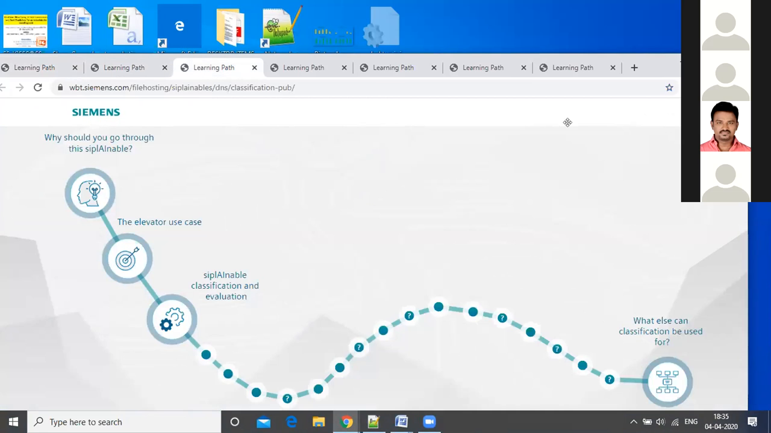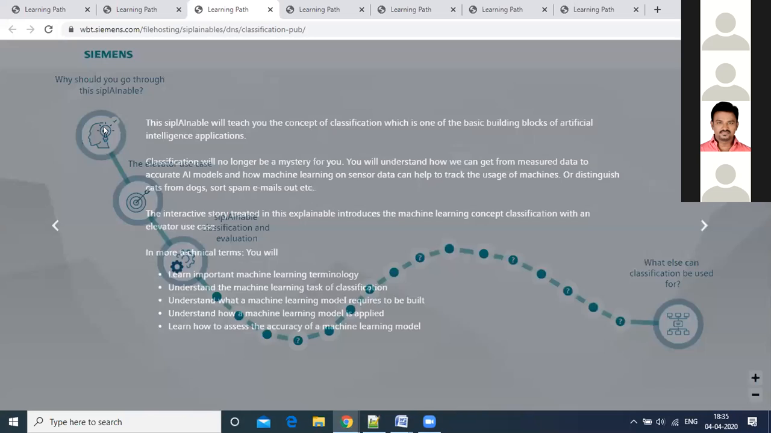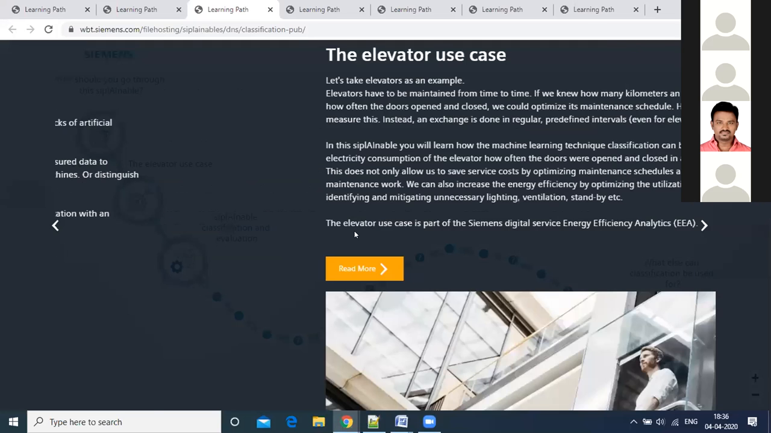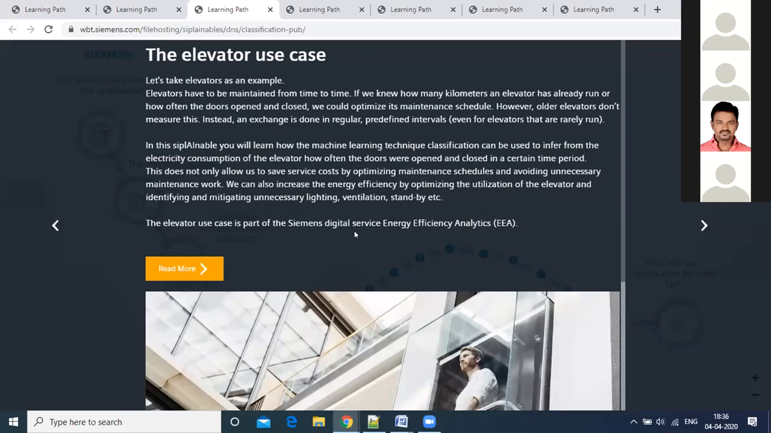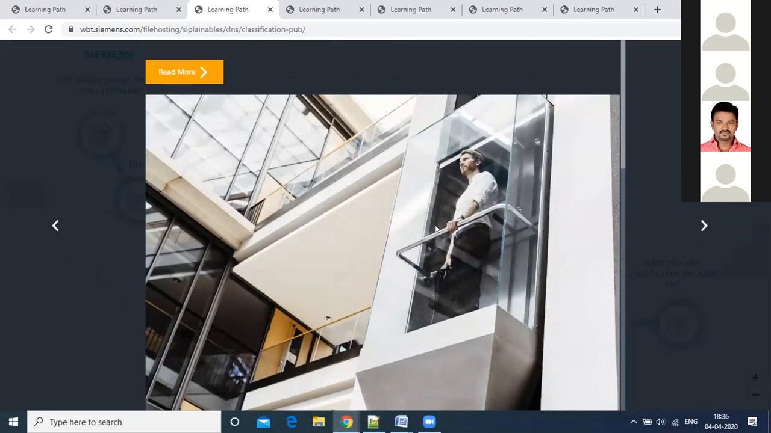So let's go to the next one. Here they are using an energy meter of an elevator, the lift that we normally have. You see here, energy efficiency analytics. This is one of the services this company is giving. Using only the elevator energy, they want to train the model and see whether there are some abnormalities in the lift.